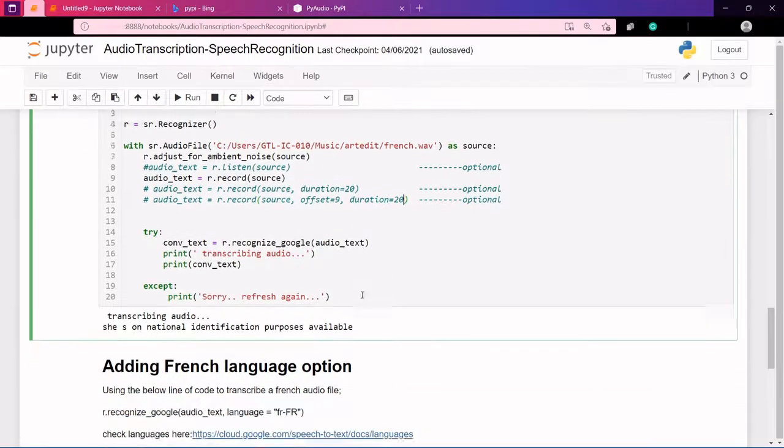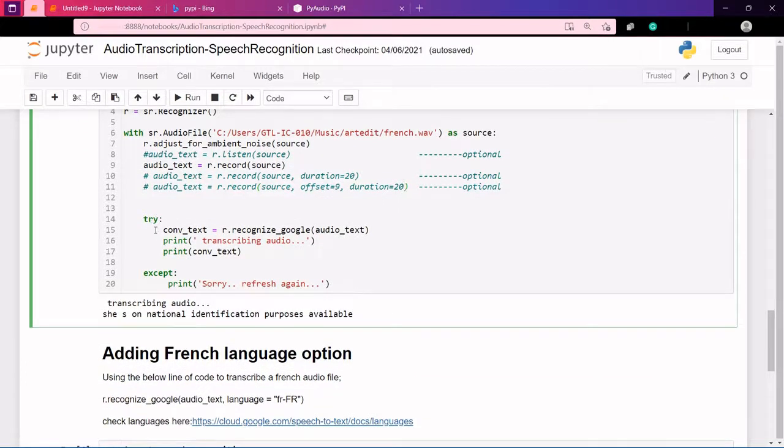Now, these are optional. Here we are going to test for errors, so we use try and except. Using the Google Recognizer API, we are going to convert our audio data into text, and it will be transcribed for us. We would just print, as you see here, transcribing audio, and then print whatever is being converted. When the audio is played, it's going to be transcribed or written here.